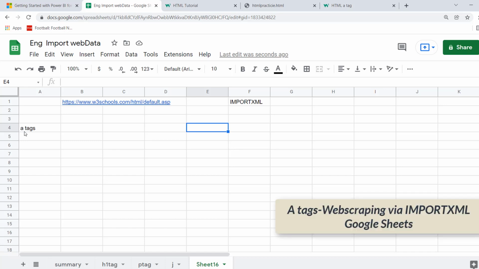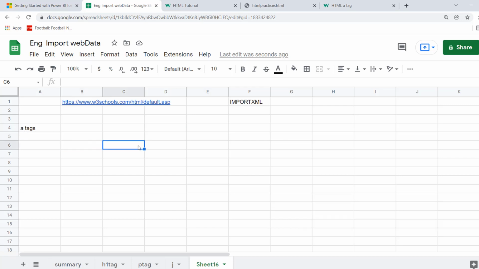So today we'd like to use the A tags to scrape websites. I told you last time that we use A tags to create hyperlinks. You know that on a website there can be a lot of links. You click on one link, you go to another page. You click on a second link, you go to another page.